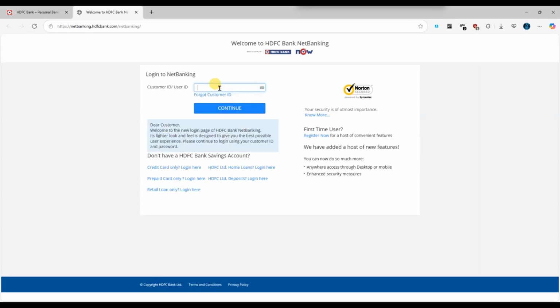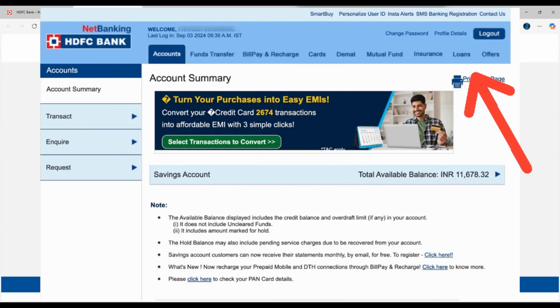Once logged in, go to the customer support or profile settings section in your dashboard. Next, select the option for update contact details or change mobile number. You will be asked to enter your new mobile number and verify it through an OTP sent to that number. After entering the OTP, confirm the update request.